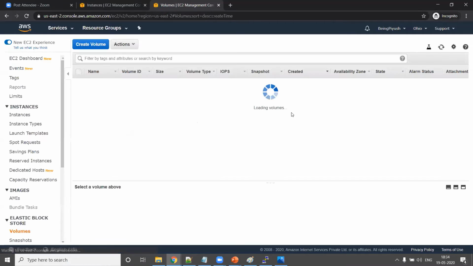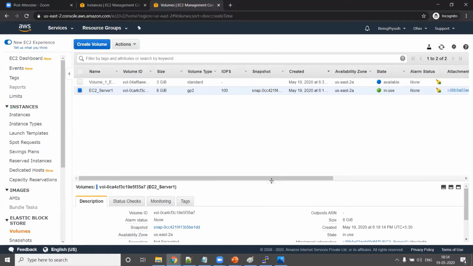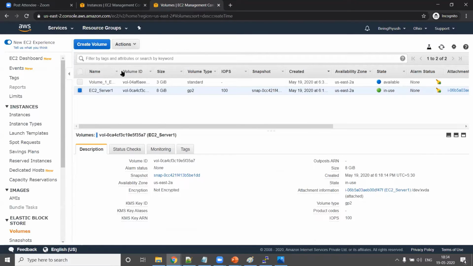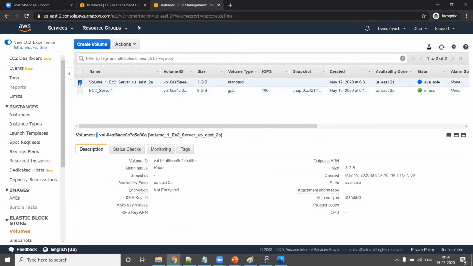So the volume is created, a 3 GB volume is created, and if you just do a refresh, it should come here. You know that the 8 GB root volume is already here, and I have created a new volume with the name volume 1 EC2 server US 2A, and it's going to be 3 GB, created on such and such date, and the AZ is also the same. You could see that the state says the 8 GB root is already in use, but the new one is available and not used so far.